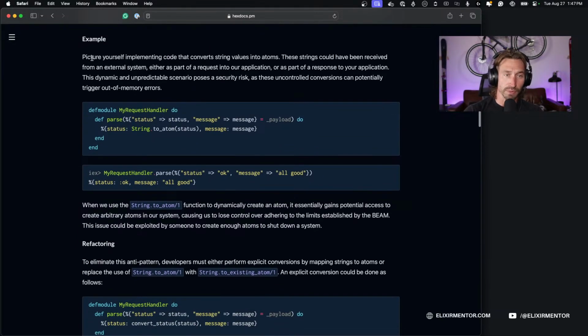All right, example. Picture yourself implementing code that converts string values into atoms. These strings could have been received from an external system, either as part of a request into our application or as part of a response to your application. This dynamic and unpredictable scenario poses a security risk, and these uncontrolled conversions can potentially trigger out-of-memory errors. They said that better than how I explained it.